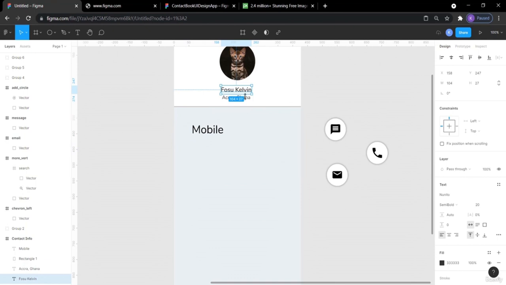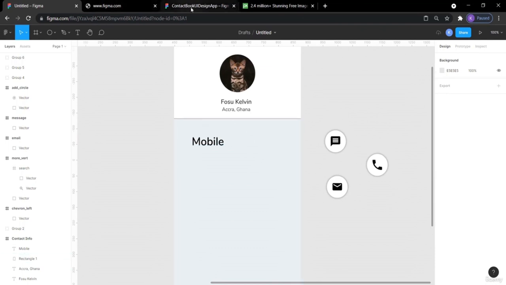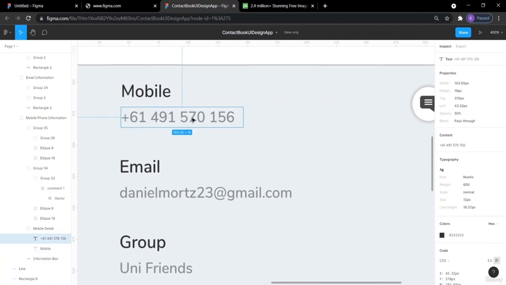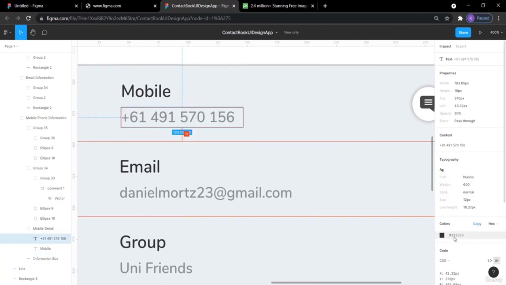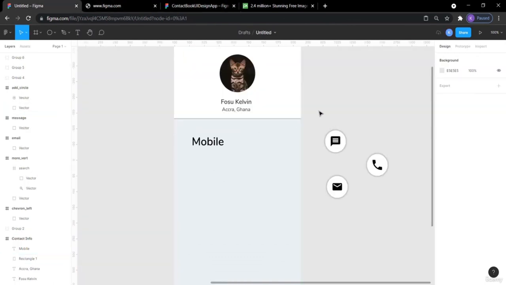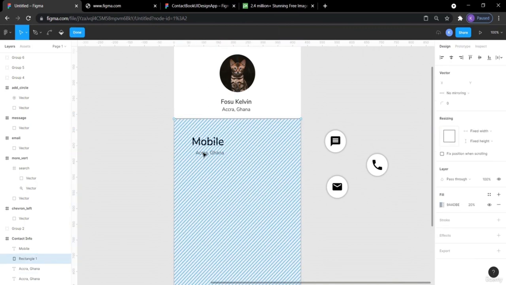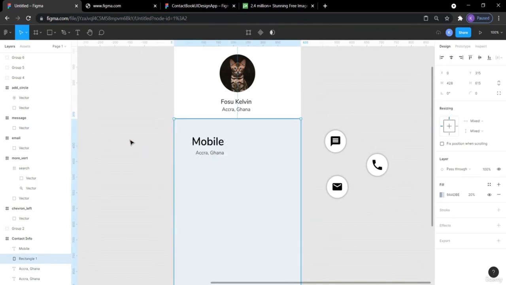Do I have semi-bold? Okay, let me use semi-bold so that we have some consistency. I'm going to change here to semi-bold. And then this is normal. The color is okay, so I can just use this. Control C, Control V, and bring it here. And I'm going to change its color.